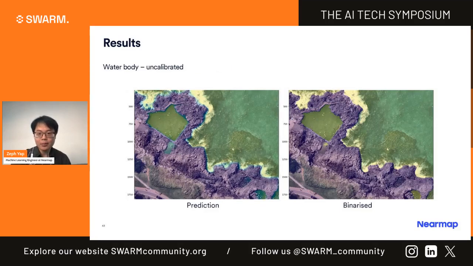Now, the interesting bit is if you look at the binarized predictions in the middle and a bit to the left, as well as in the bottom right corner, you can see that the contours, the areas of the binarized predictions, are shifting a bit depending on whether or not you have calibration applied.